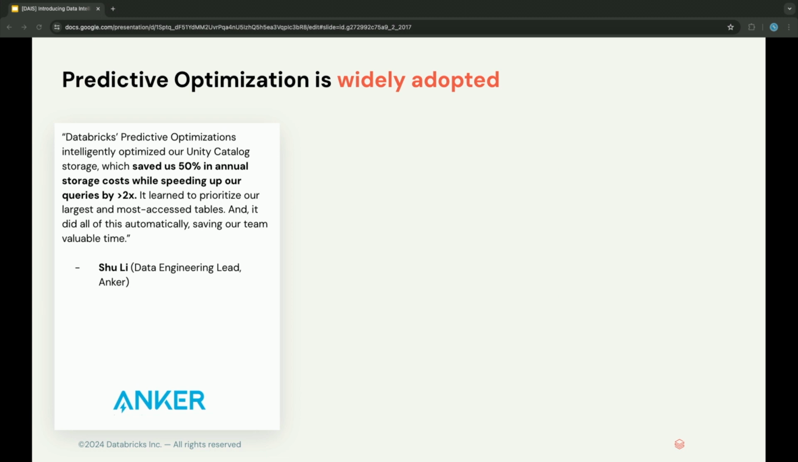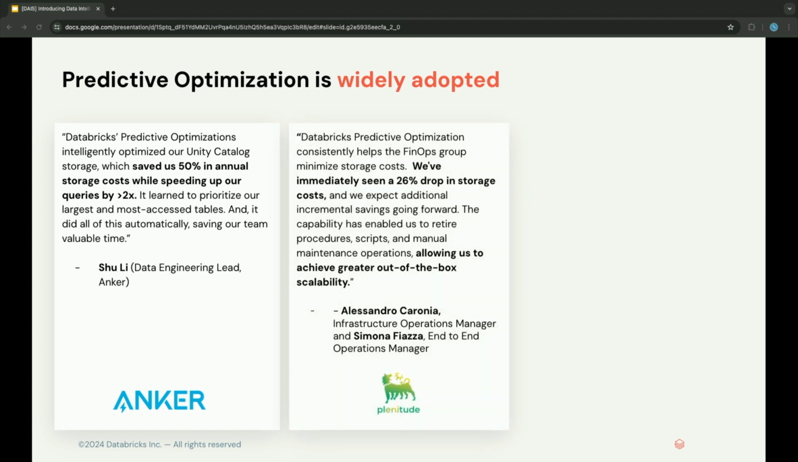We've heard a lot of great feedback from a lot of customers. Just to showcase a few, we had Anchor tell us that when they turned this on, they were able to save 50% in their storage costs because we caught a bunch of tables that they forgot to vacuum, and also because of our compaction, they were able to see 2x improvements in query performance as well. So really excited about that. I remember being on a call with them and just seeing their storage costs fall off a cliff, and it was a fun moment for all of us.